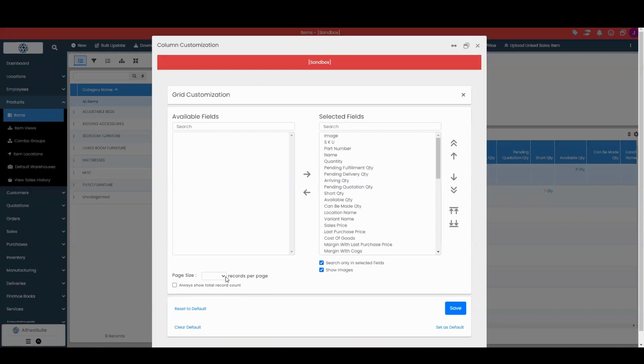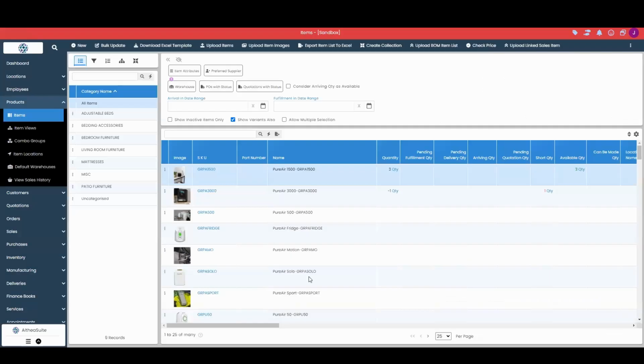We also have the page size setting here. So we can select how many records we would like to display per page, as well as always showing the total record count. That simply means that at the bottom of the screen here, it will always display the actual total we have.